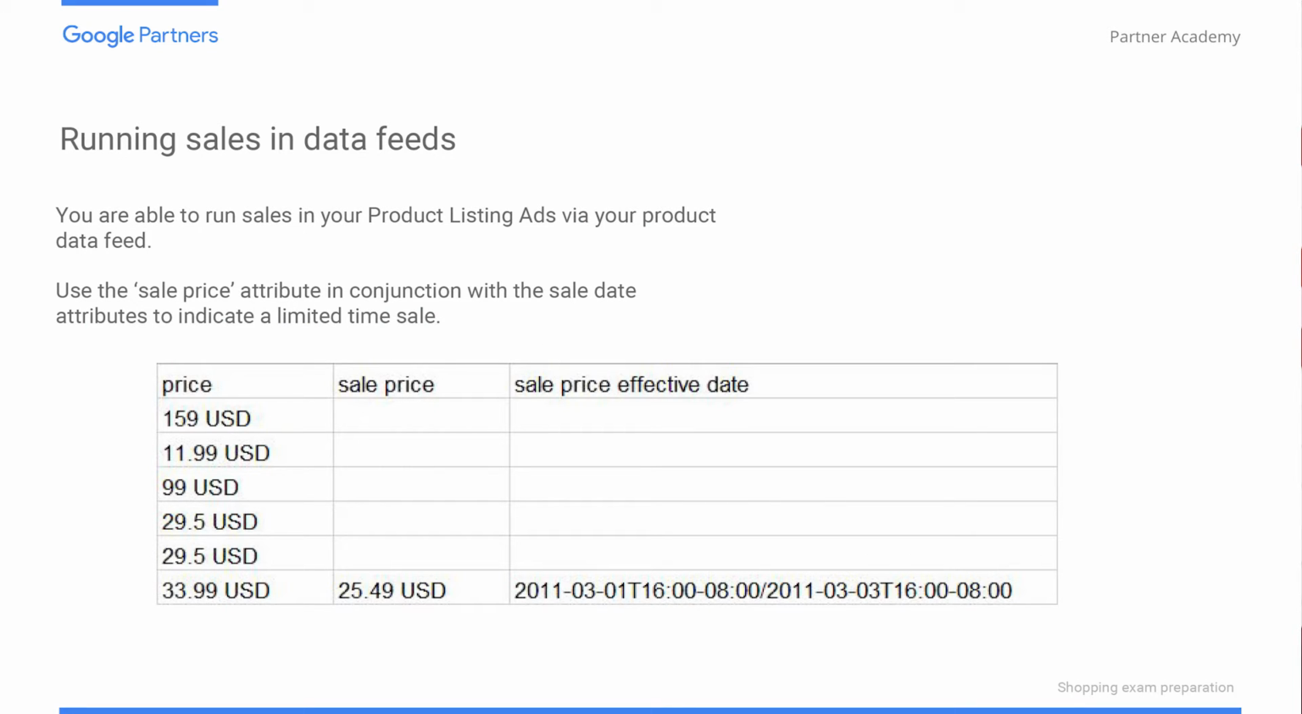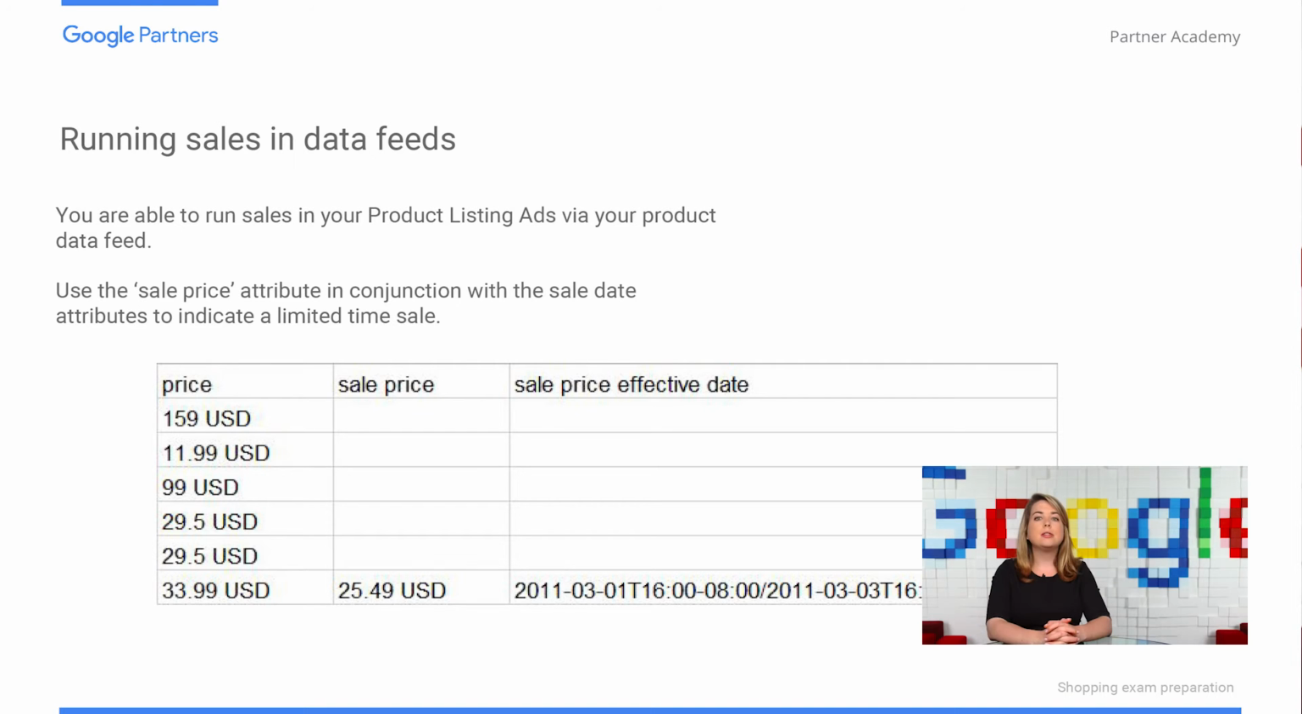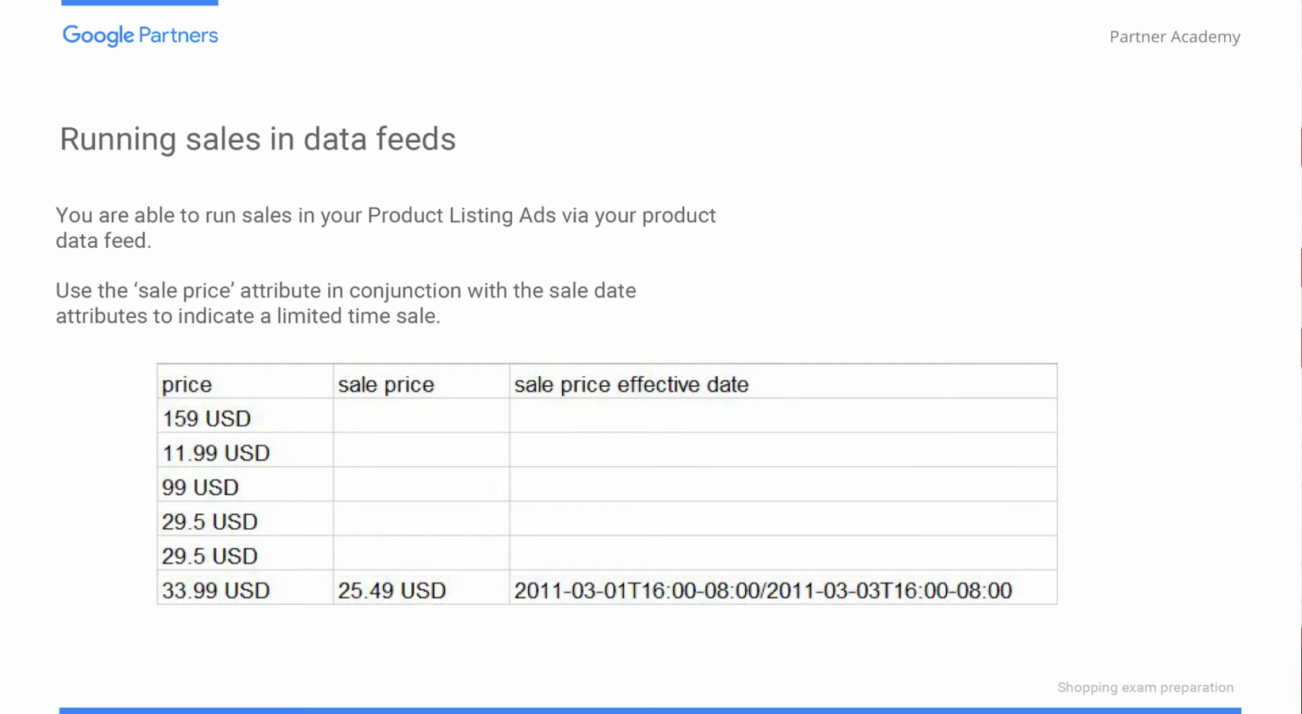You are able to run sales in your product listing ads via your product data feed. Use the sale price attribute in conjunction with the sale date attribute to indicate a limited time sale. Also, if you want to include free shipping on a select group of promotional products, update the shipping attributes to $0 for those products. Both of these will require you to re-upload your feed.